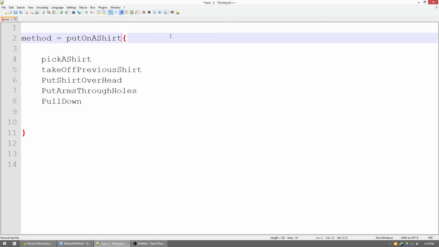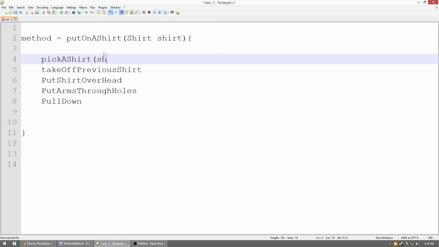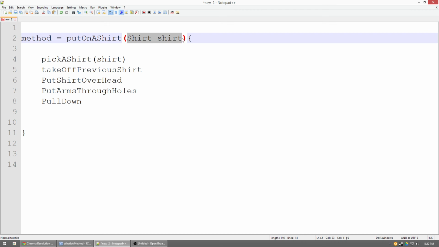So if you look at a method, no matter what shirt I have, I still have to take off my previous shirt. I still have to put the new shirt over my head, put my arms through the holes, and pull down so the shirt is completely on me. Well, if I put on a shirt, and then shirt and shirt, whatever. So I would define what shirt I want to put on right here, and then pick a shirt, and then be shirt. That's how that kind of works. So you can define the shirt right here.